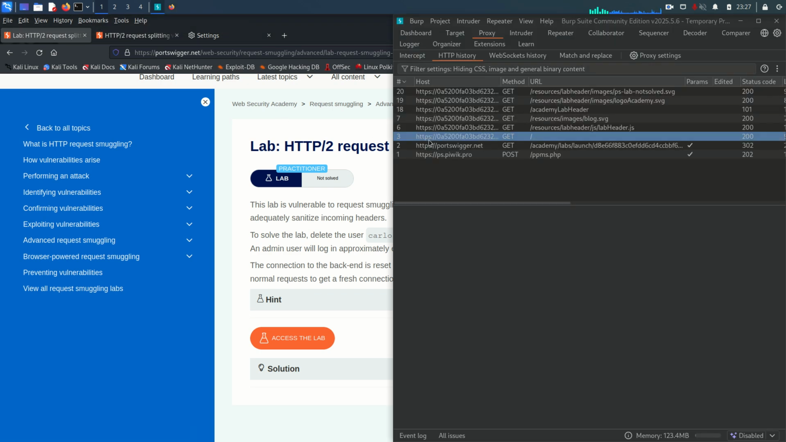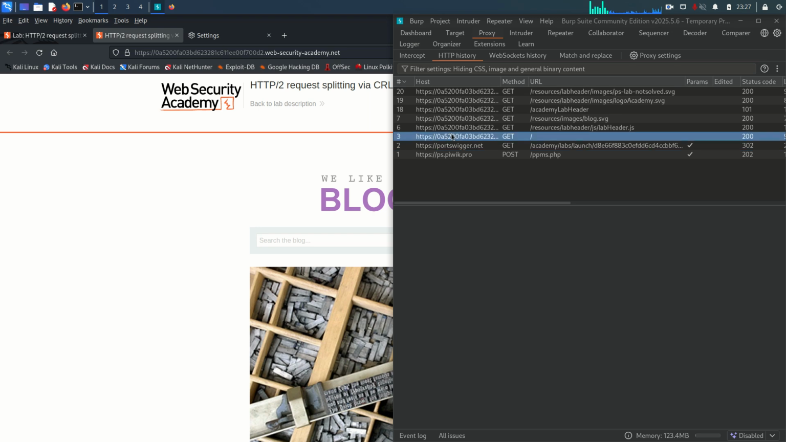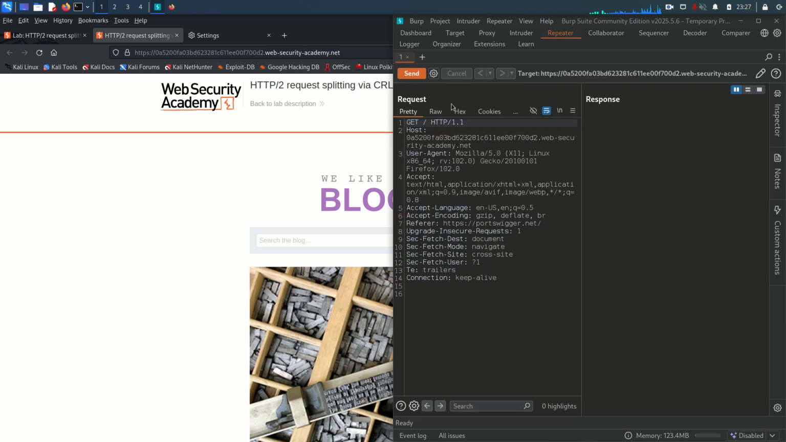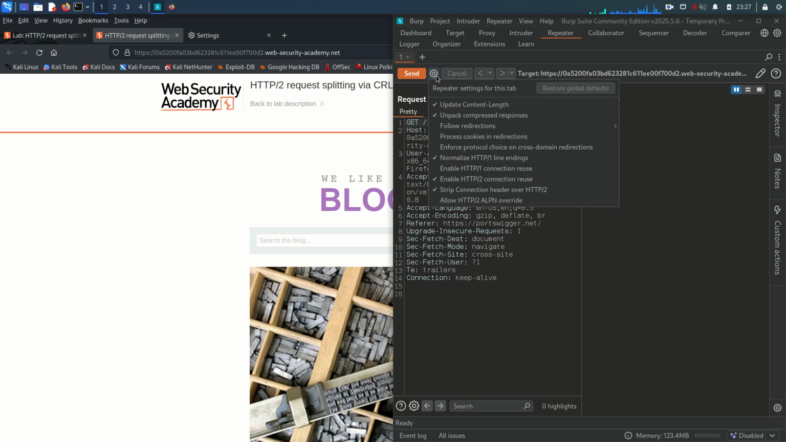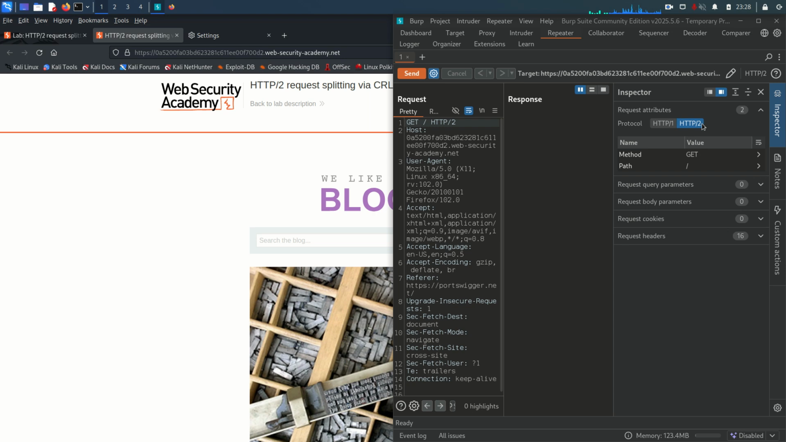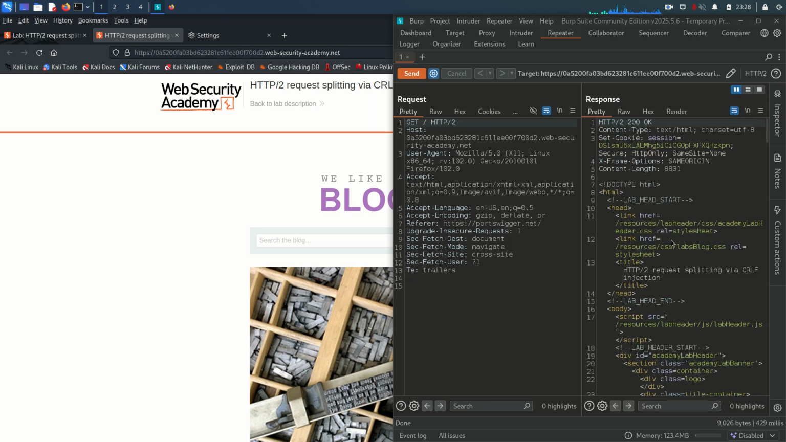This is our lab, and here we have all the requests. I'm going to take this request and send it to the Repeater. Here we need to do a few things. First, I will check Allow HTTP/2 ALPN override. Second, you must check whether this is HTTP version 2 or 1, so make sure HTTP version 2 is enabled. Send the request, everything is fine.